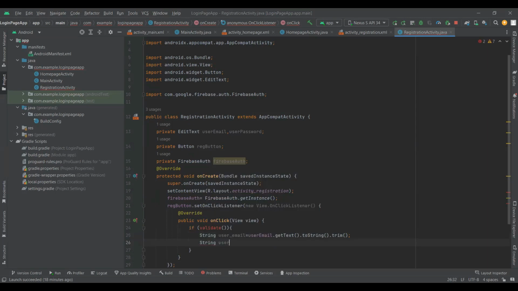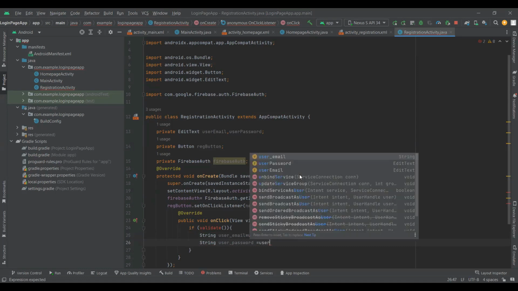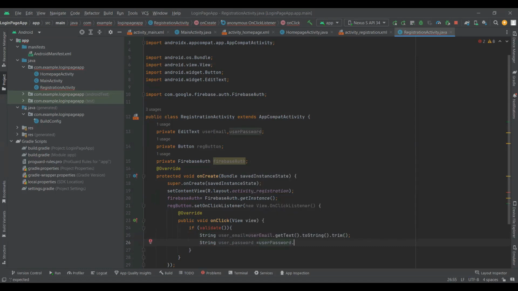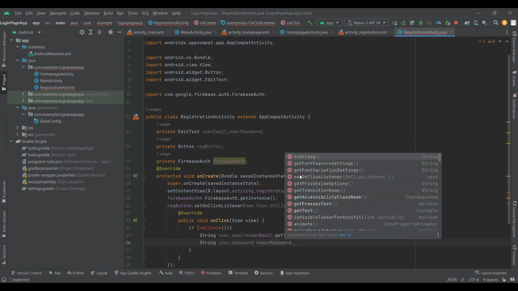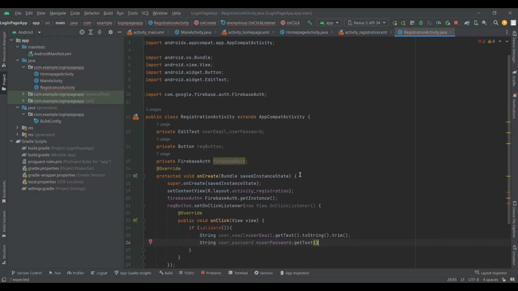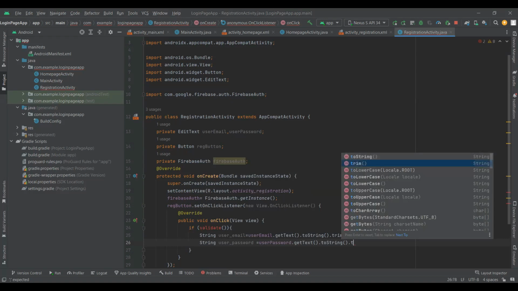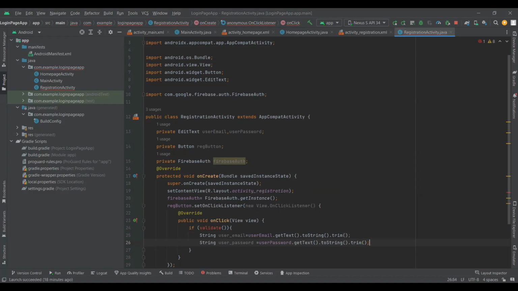Okay, now let's do the same way for password also. String user underscore password equal to user password dot. Okay, so we have given user email ID, user password. We are taking dot getText, take that text as an input and convert to string, and this one also uses the trim function. Okay, we have done both.